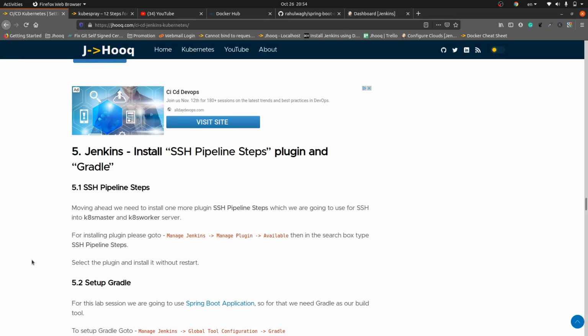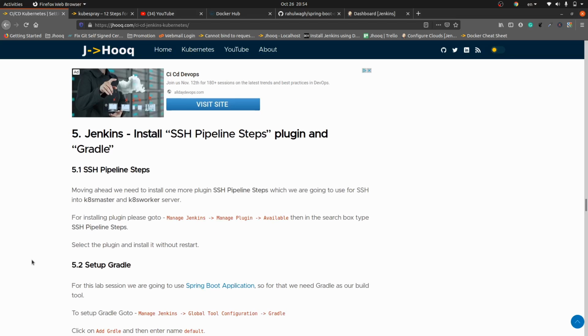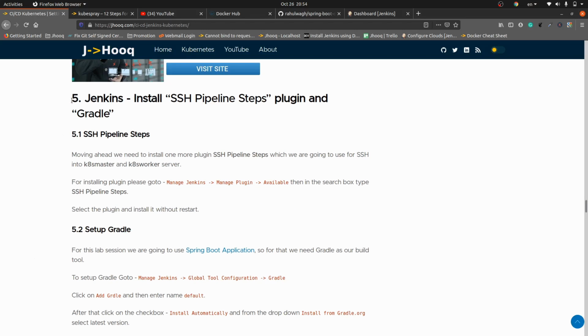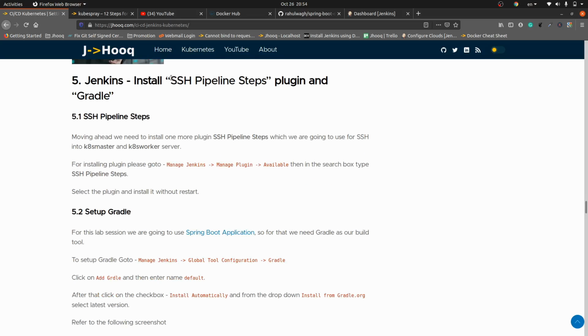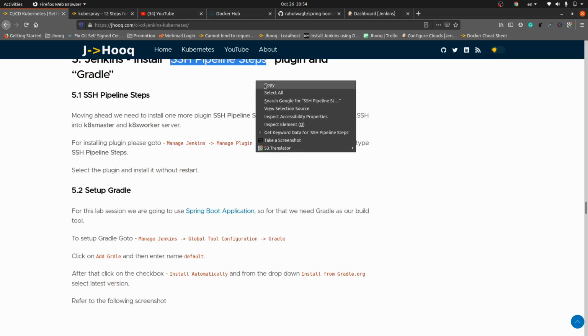So for the next step, we need to install some special plugins. That is our step number 5, and the plugin I'm talking about is the SSH Pipeline Steps plugin. Don't worry if you don't understand why we need this pipeline plugin, but later in this lab session, we are going to use this plugin for deploying our application inside the Kubernetes cluster. So copy this name. This is the plugin which we are going to install.